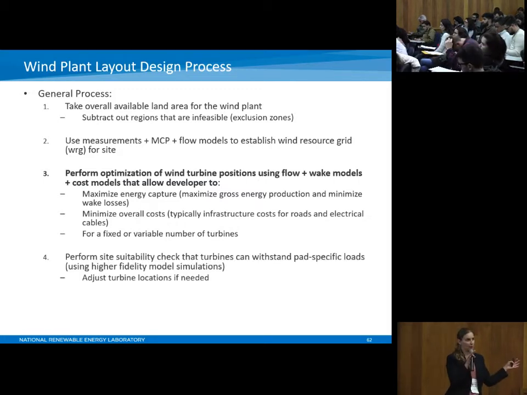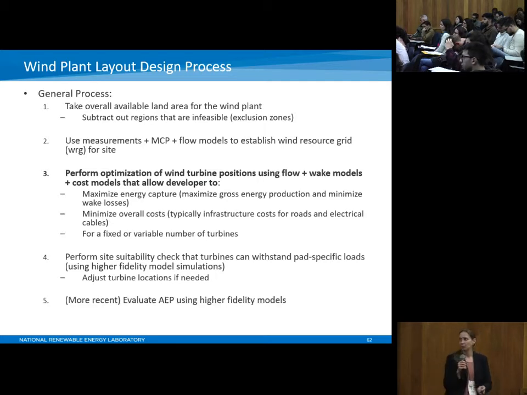Then once we've established this layout, we're going to look and make sure from a site suitability standpoint that the turbines can actually withstand the loads at the particular location where they're going to be placed, and adjust turbine locations if we need to. And more recently, there's a lot of work using higher fidelity simulation tools, after you've done layout optimization, to actually assess what you think the actual energy production will be. So using some of those higher fidelity models I mentioned before.